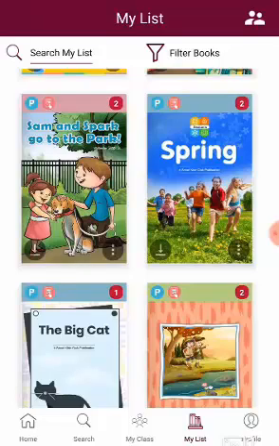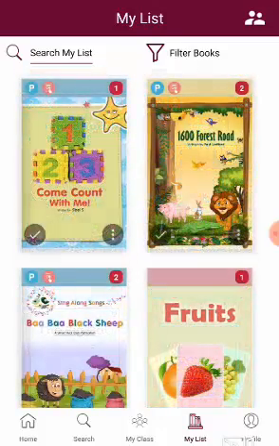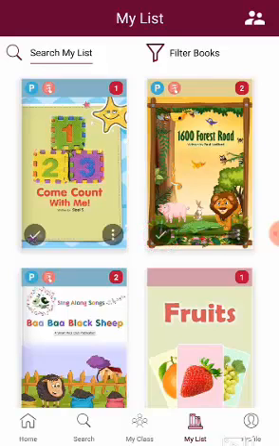Within My List, the book covers will have a download icon at the bottom left of each book cover. This means the books have not yet been downloaded to your device. Once the books have been downloaded, this arrow will be replaced with a check mark, and these books can be read offline without internet or Wi-Fi. I add and download books in my list when I have the internet or Wi-Fi, so they are available to read later when there is no internet.